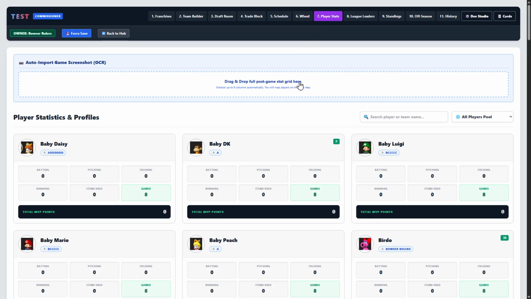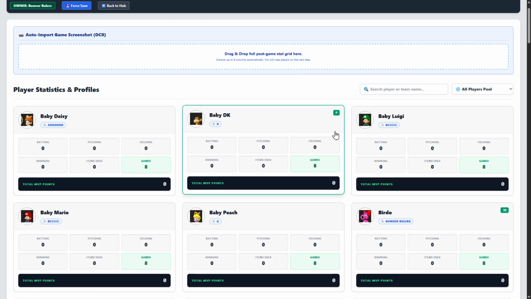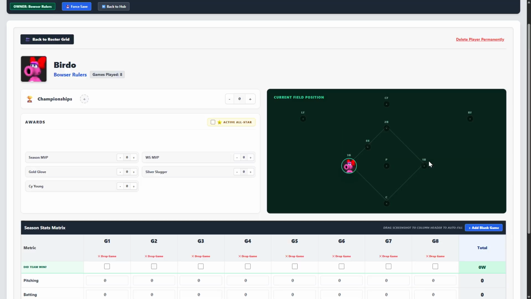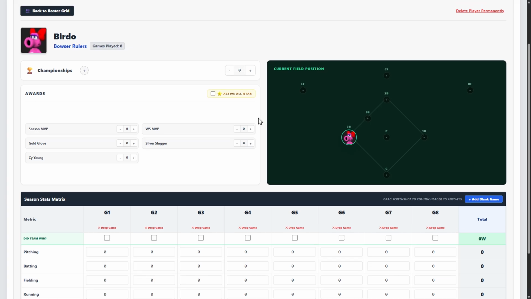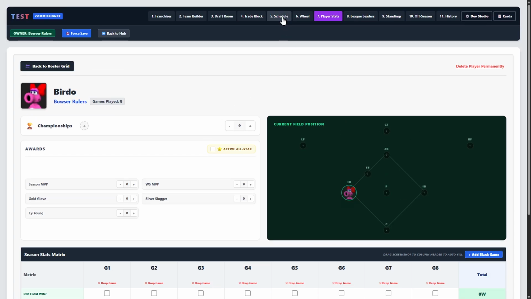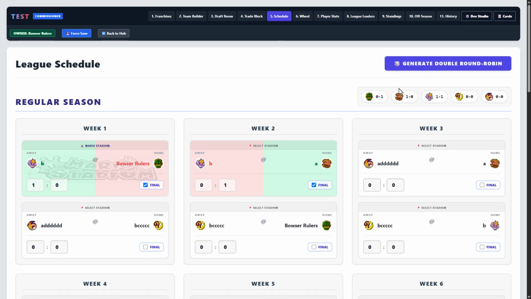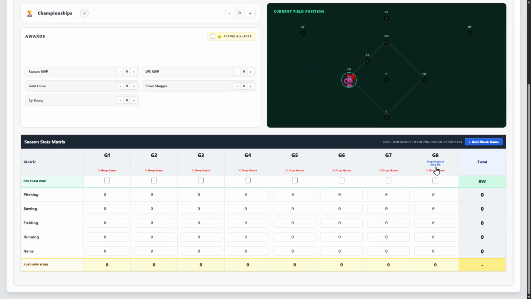And then here you have your player stats. Don't worry about the drag and drop system for right now. It's not fully functional just yet. But let's just take Birdo. All right, so we'll show Birdo's current position on the field. You got all these awards you can update over time, active all-star right there. And then it shows, because we already generated the schedule, each team is going to play 8 games. If we go back to the stats, Birdo now has auto-filled 8 games.